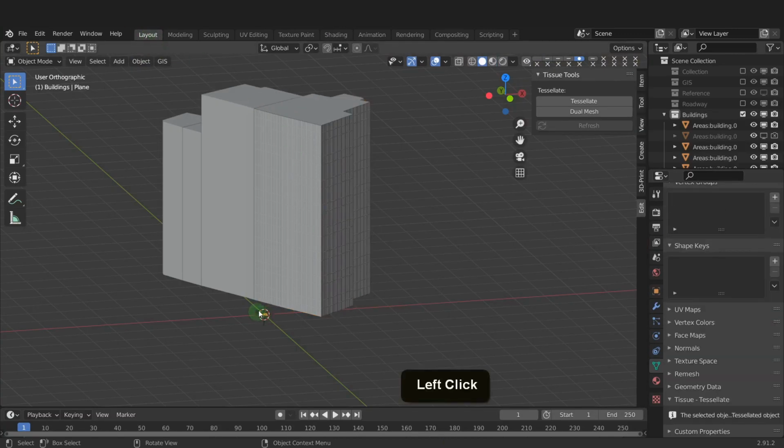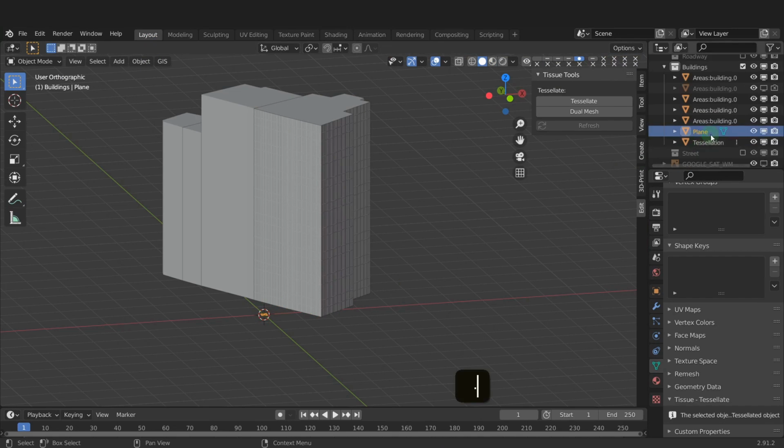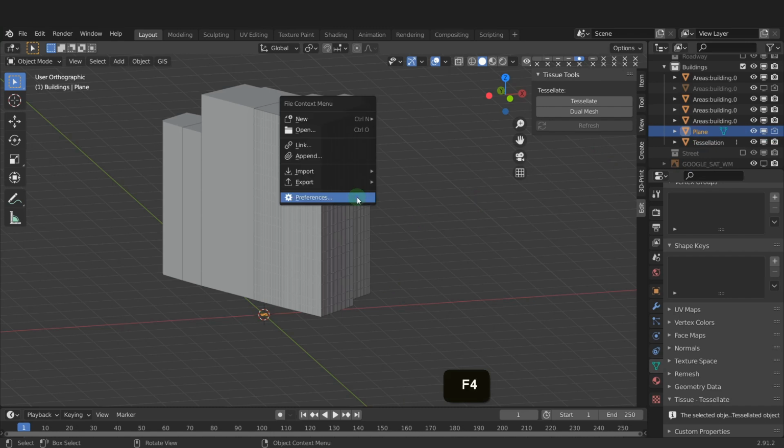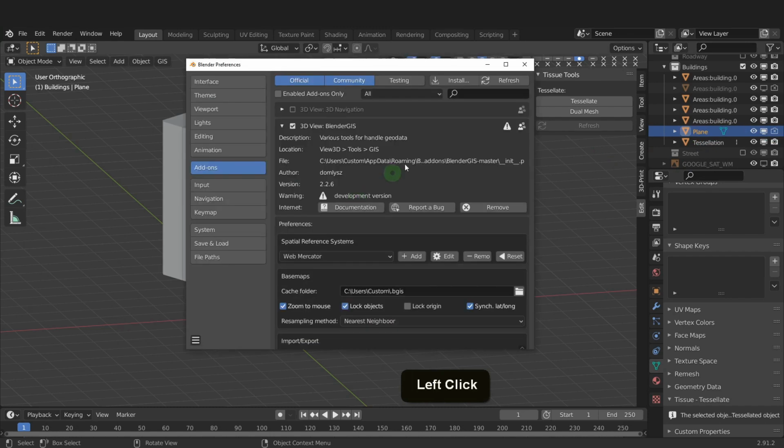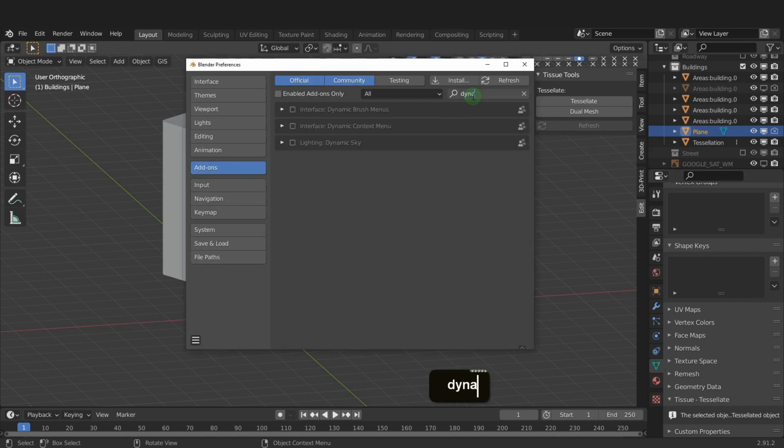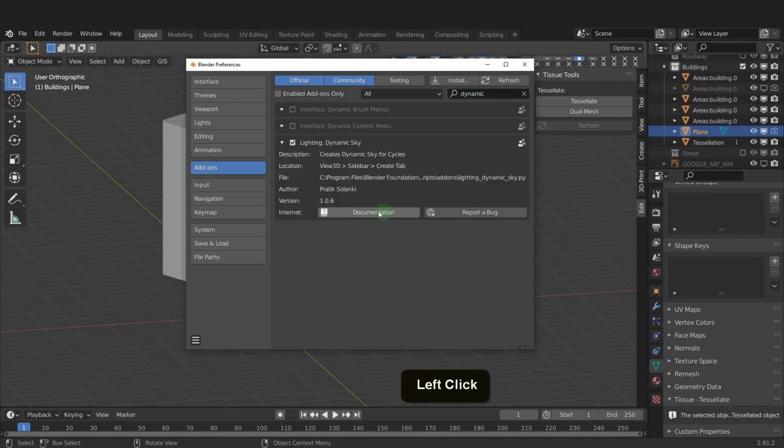Select the plane and in the outliner, make sure that this will not render by disabling this setting here. Next is the Dynamic Sky add-on. Press F4 and come to the Preferences tab. Search Dynamic and Dynamic Sky should appear. Enable this, and if you need further information, check out the documentation.